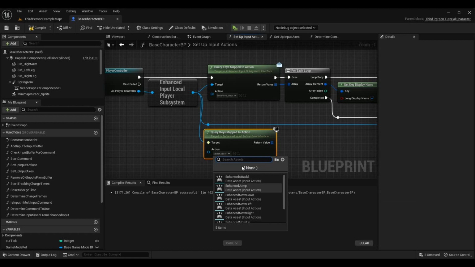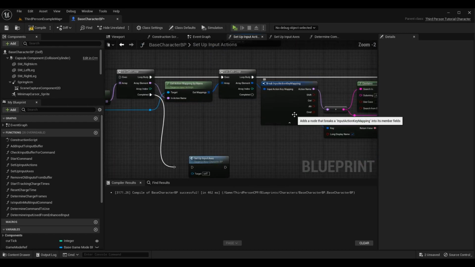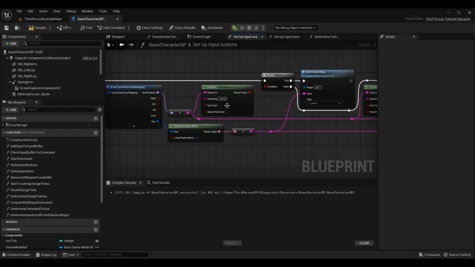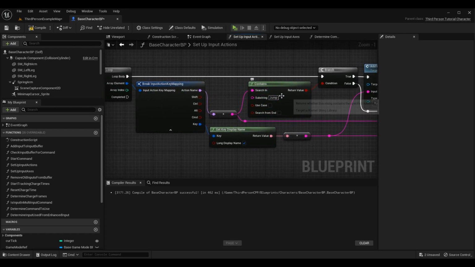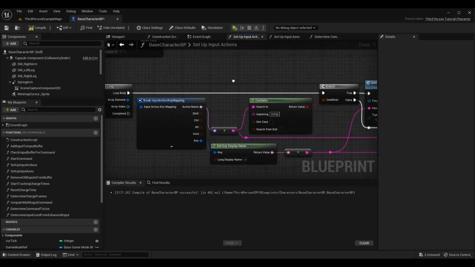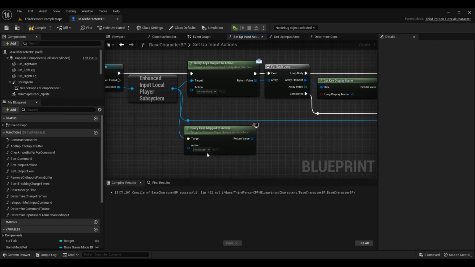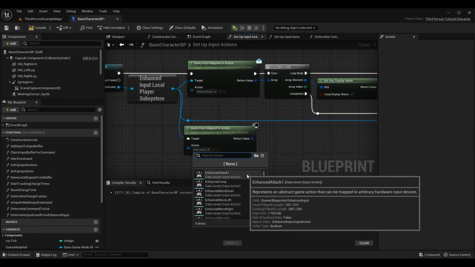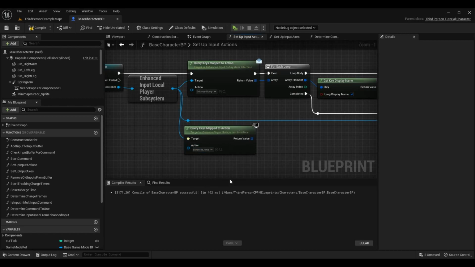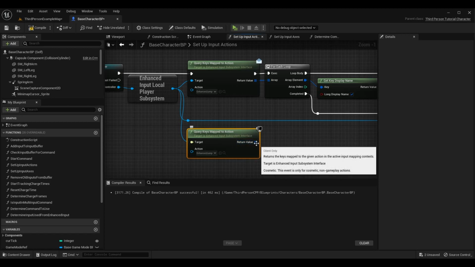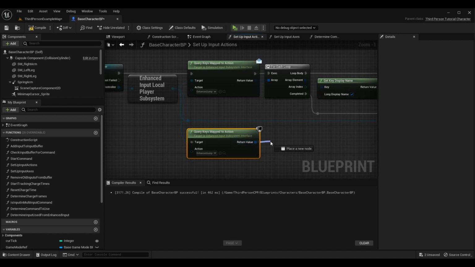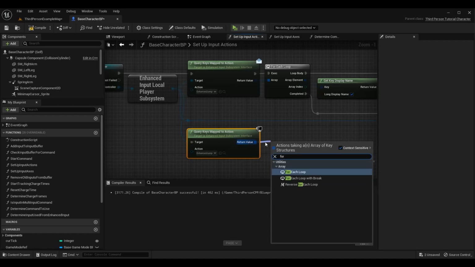In here, we can select our input action, and we want to go through and select each of them just like we did in the previous logic. So before, where we were searching the substring of the action mapping for something like jump, and then determining, oh, this is the jump action mapping, now we're actually passing in the direct input action that we want to use. So enhanced jump. Once we do this, we will get a return value that is an array of all the key structures, and we can loop through them using a for each loop.